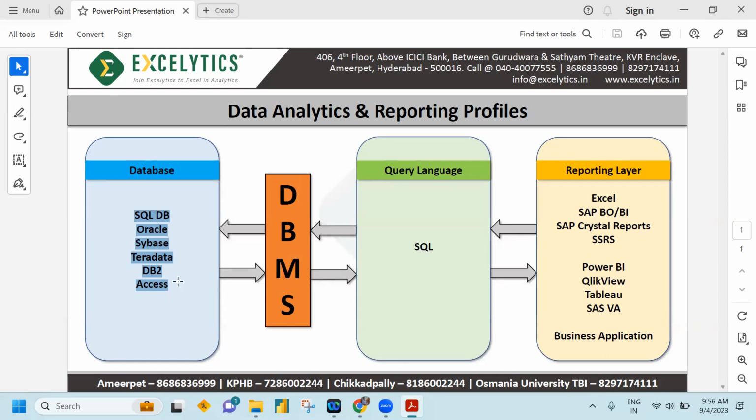So when you want to create a report in a reporting layer using Excel as a tool, if you want to create a report, what is it you need?